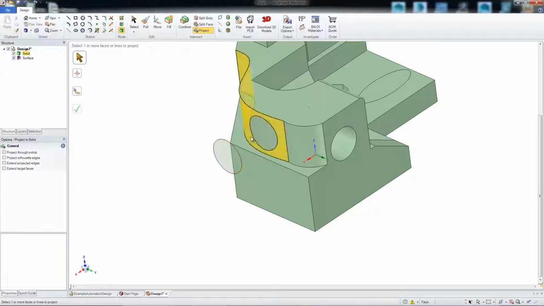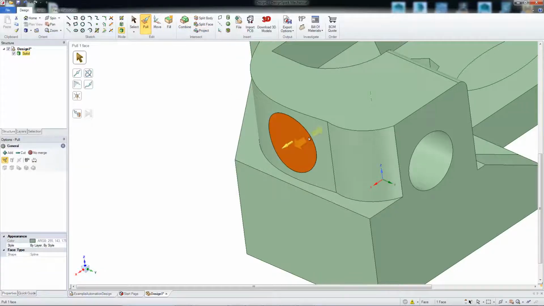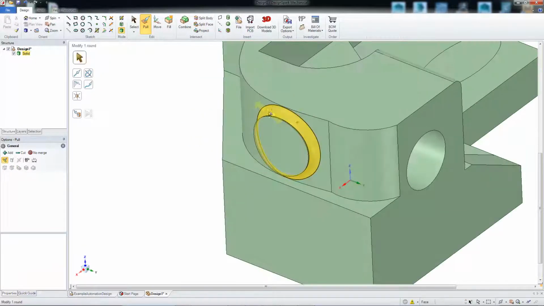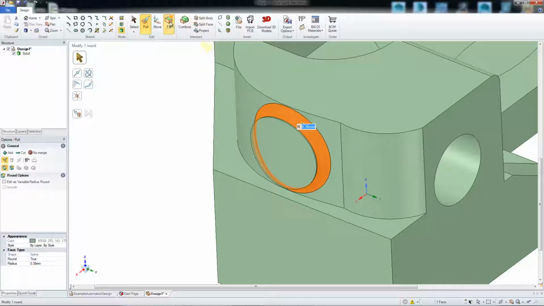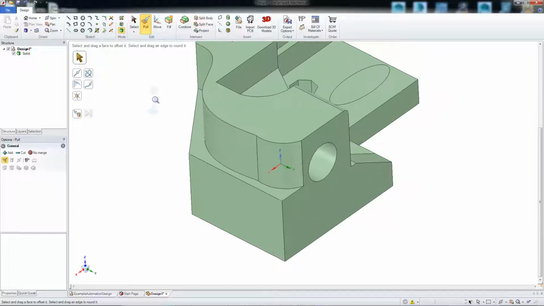Now I complete the command and select this face here, and do some editing on it. That's that. And if I don't like that, I can do Control Z, or I can select the faces and use the fill command to remove them. Okay.